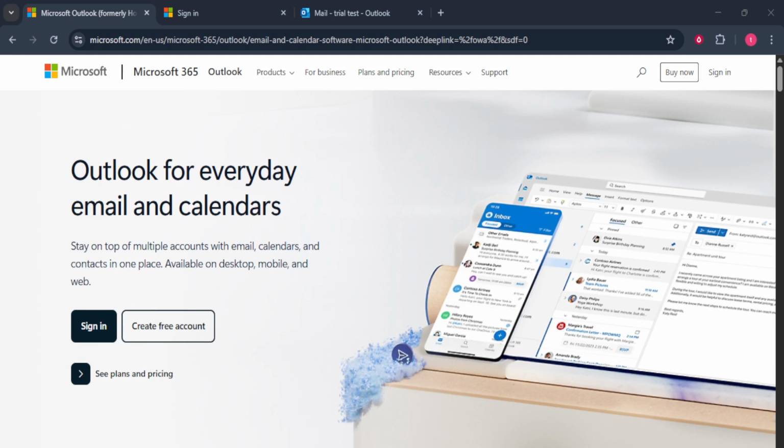First, we'll need to go to Microsoft Outlook. Open your preferred web browser and navigate to the Outlook website. You can do this by simply typing Microsoft Outlook into your search bar and selecting the appropriate link, or by entering the direct URL if you have it. Once the page is loaded, you'll notice a sign in option located at the top right corner of the page. Go ahead and click on this.